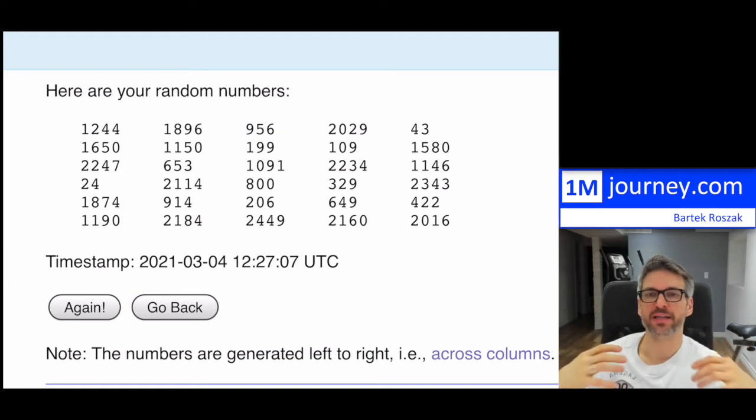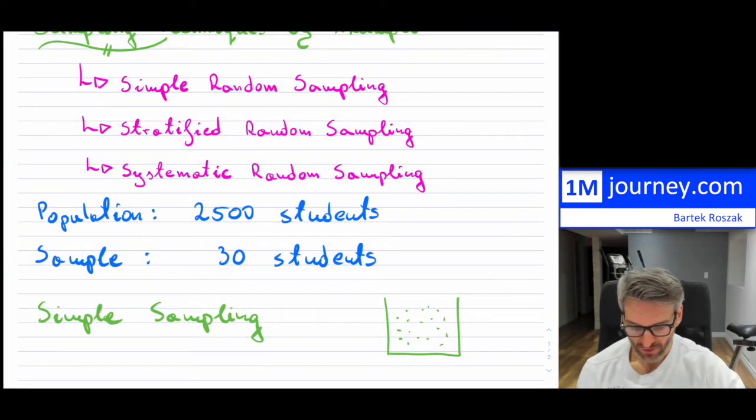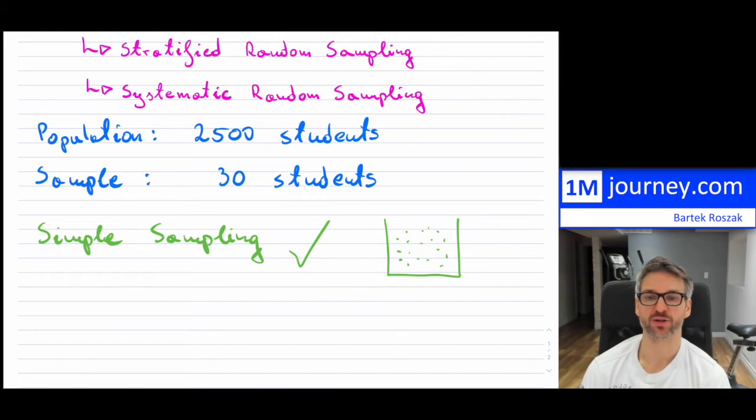That would have been simple sampling. All I'm doing is taking the entire population, and at random, I'm going to pick 30 students out. That's how you can actually do it. So coming back here, that's simple sampling. Hopefully that gives you a sense of what we have. Now let's stick with that population of 2,500. I can change the sample size for the other ones, for instance.